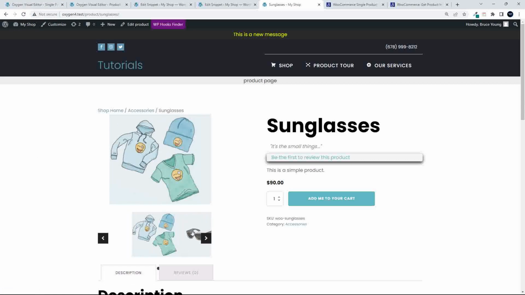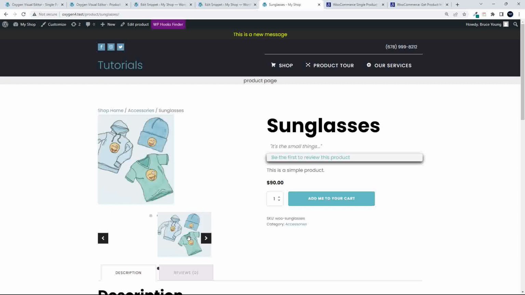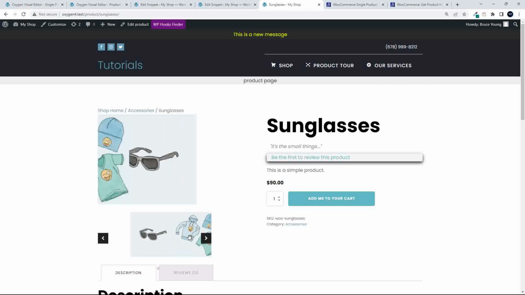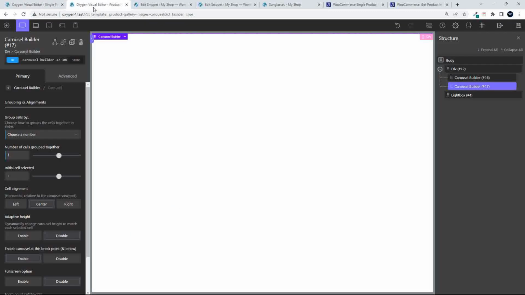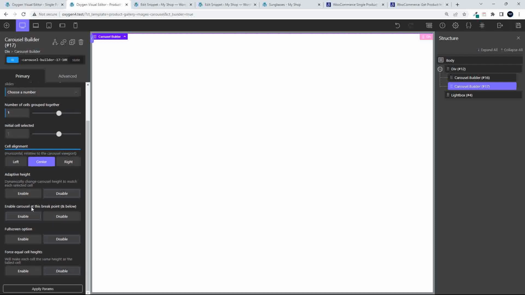Now it's working. It just looks really weird because we've only got the two images. One more would have just made that a bit better. I wonder if there's a way to centralize these images in the carousel. So we'll go to carousel. We've already set to center one image group together. Not enable carousel at this. Yeah, full screen.